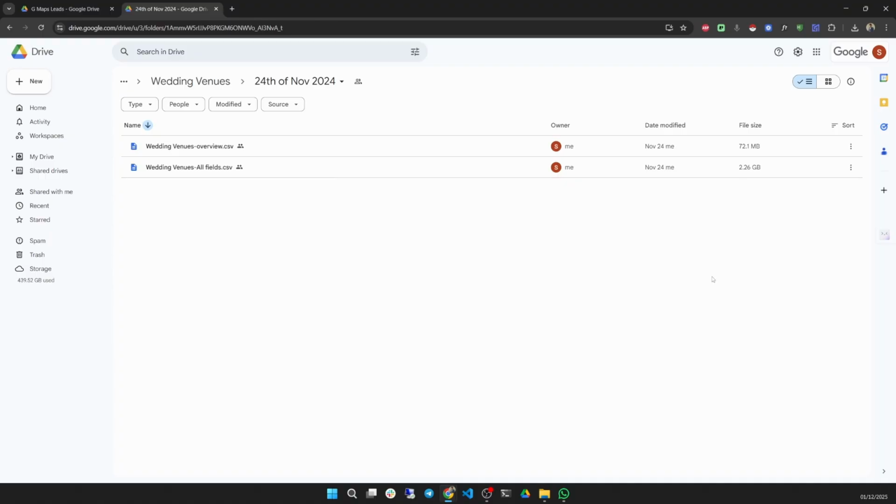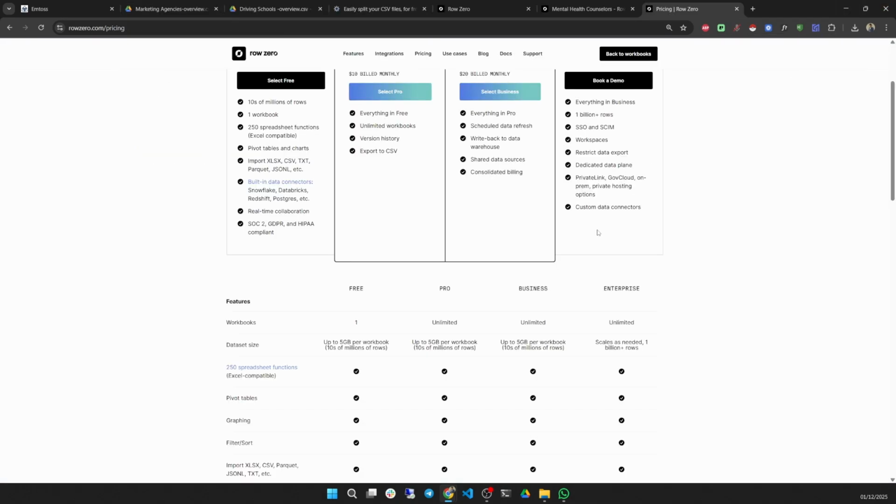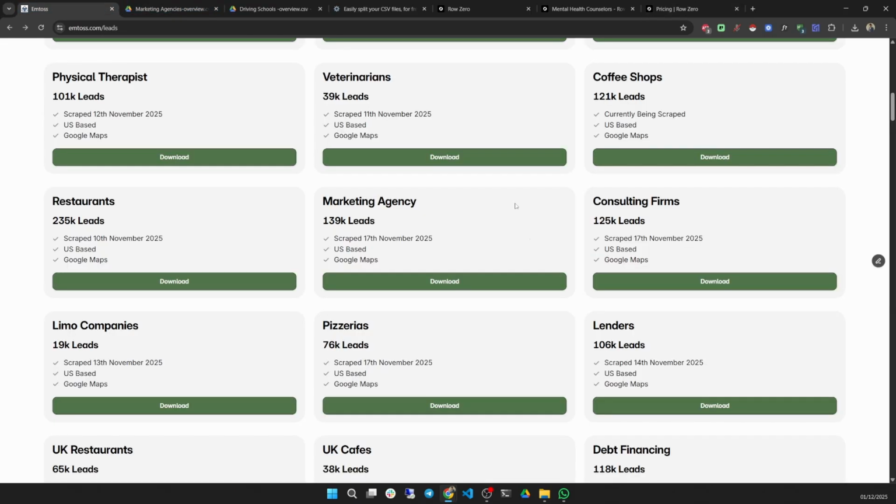And you'll notice wedding venues in and of itself, I think this is only a 40,000 lead data set, but it has 72 megabytes and 2.26 gigabytes. So it's pretty large with the all fields. So we basically have that on our site. And all you have to do is click download, and hopefully this loads. It'll redirect you to a Google Drive link, which we have here.